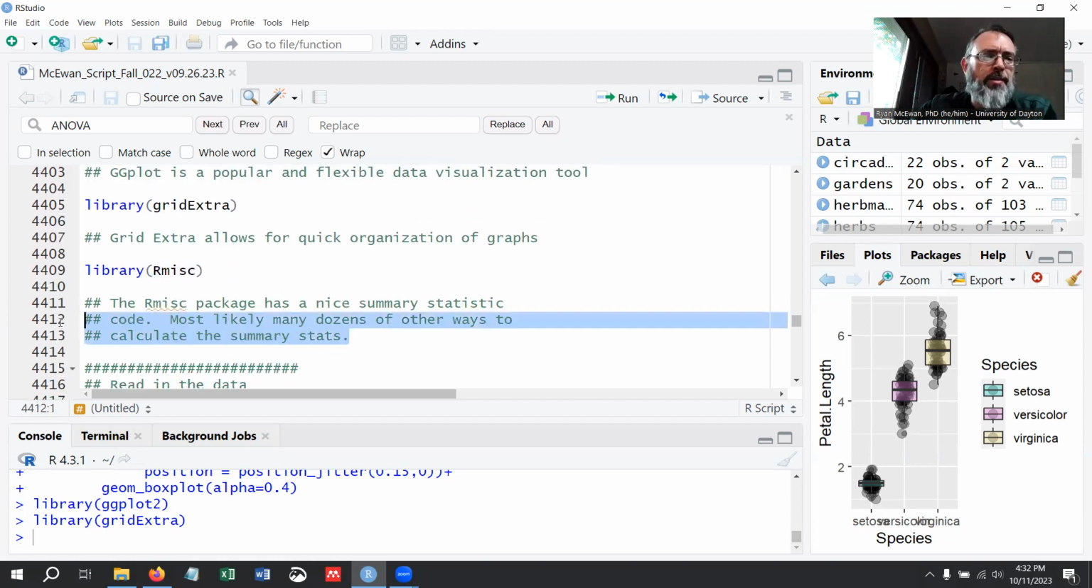There are probably dozens, at least, of ways of doing what I'm about to do here. And my way is not to be taken as the capital T, capital H, capital E way. It's just a way.